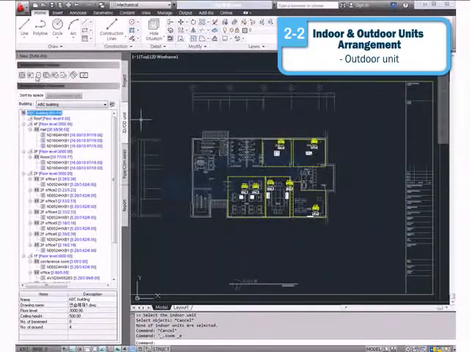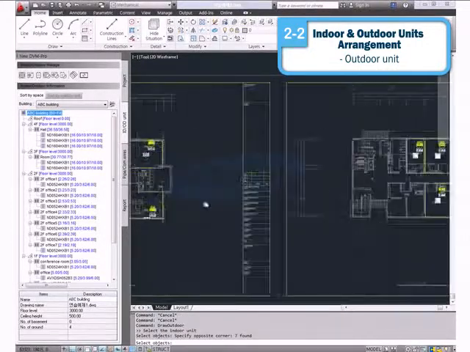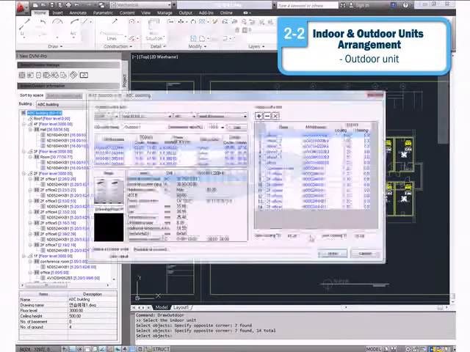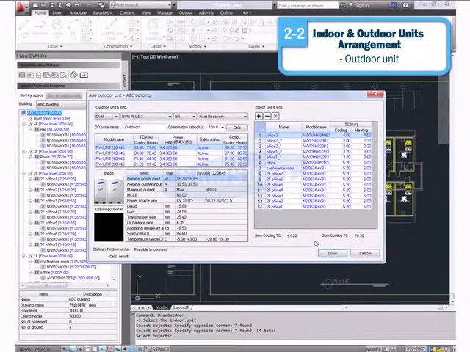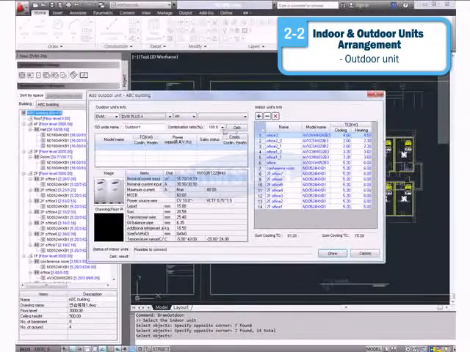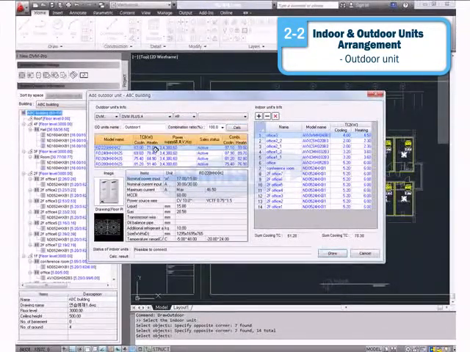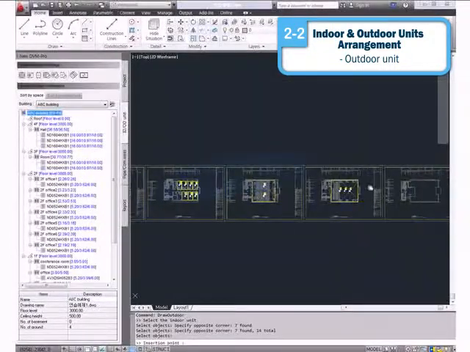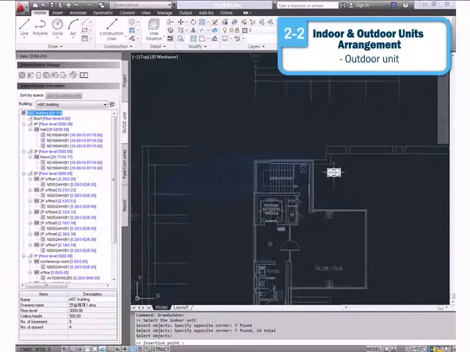For outdoor units, click Insert Outdoor Units icon. From the architectural drawing, select all the indoor units you wish to connect with the outdoor unit, and press Enter key. Select the type of the outdoor unit, enter the combination ratio and select the desired outdoor unit. Enter the outdoor unit piping direction, distance between outdoor unit and the piping, and distance between single unit. Click the desired location of the outdoor unit to place the outdoor unit.